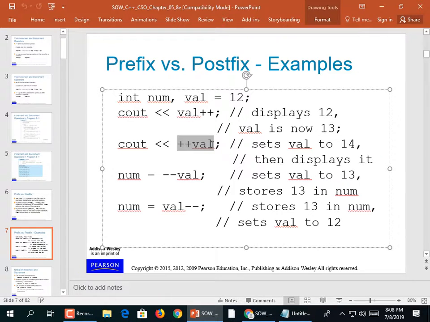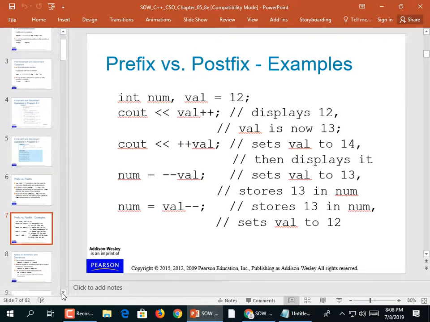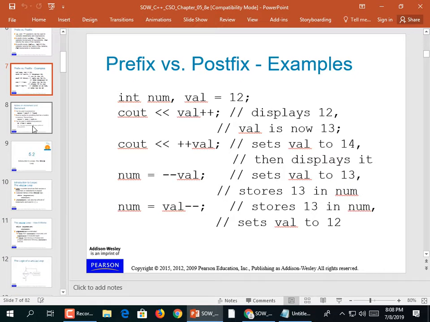On the next one, we use the prefix notation, so the plus plus happens first, and then val is written out. So val is set to 14, and then it is displayed. Same business with subtraction. So yeah, that's pretty blatantly covered in Chapter 5, not 4, so it should not have been on the exam.